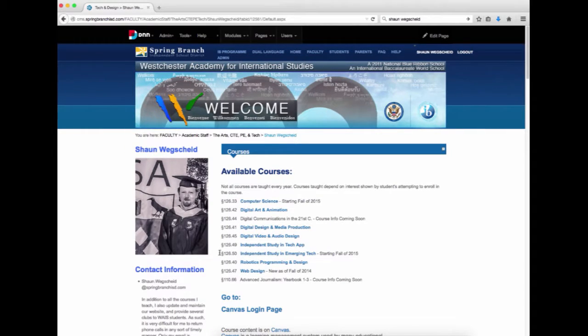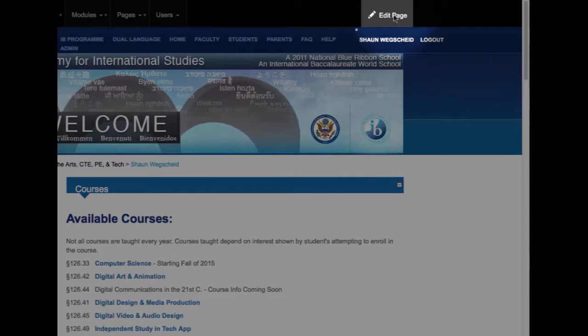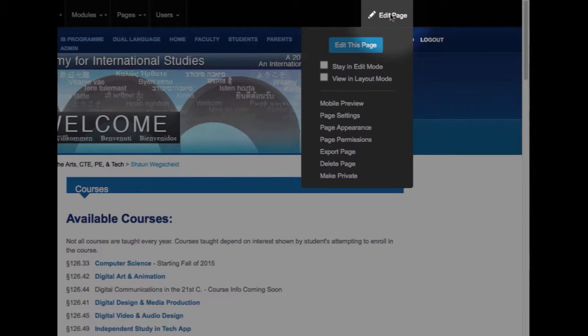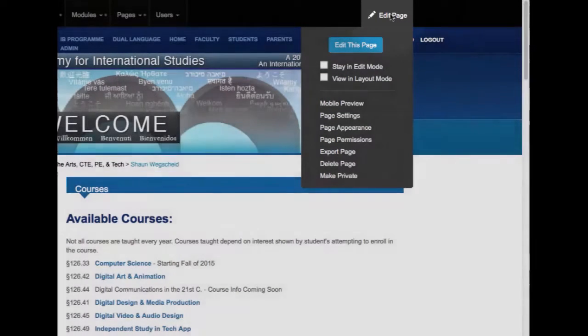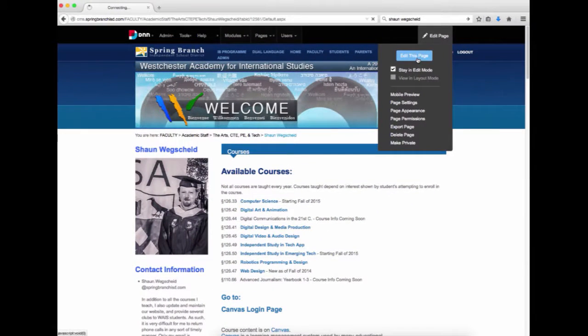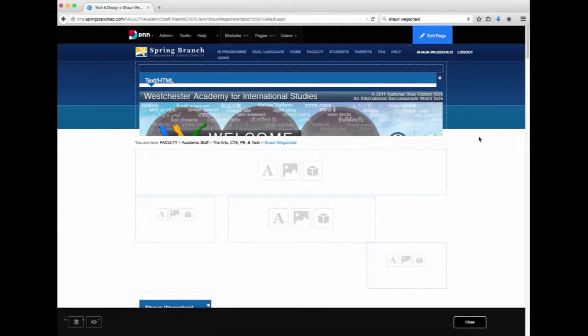Once you're here, if you notice, I don't have any icons to edit. What I have to do is I have to go up here to Edit Page. If I just hover my mouse over it, I just let my mouse rest on it, this drop-down menu will appear, and I have some options like Edit This Page or Stay in Edit Mode Always, and when I do those, it'll refresh, and you'll see Edit Options.